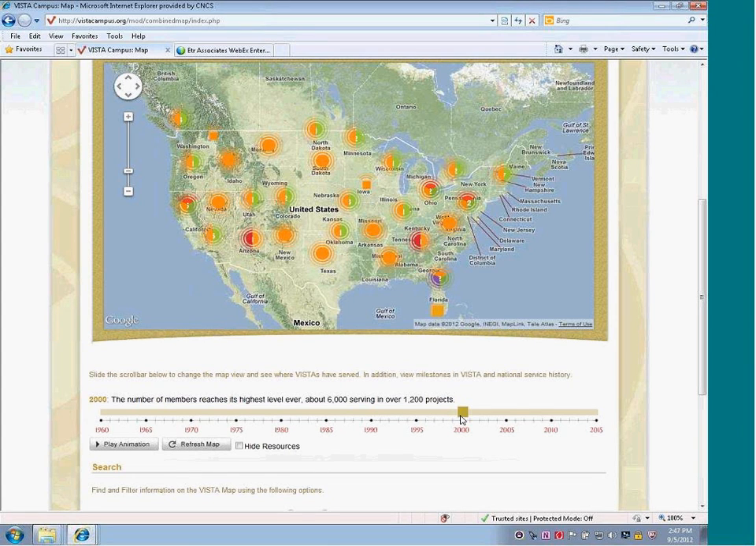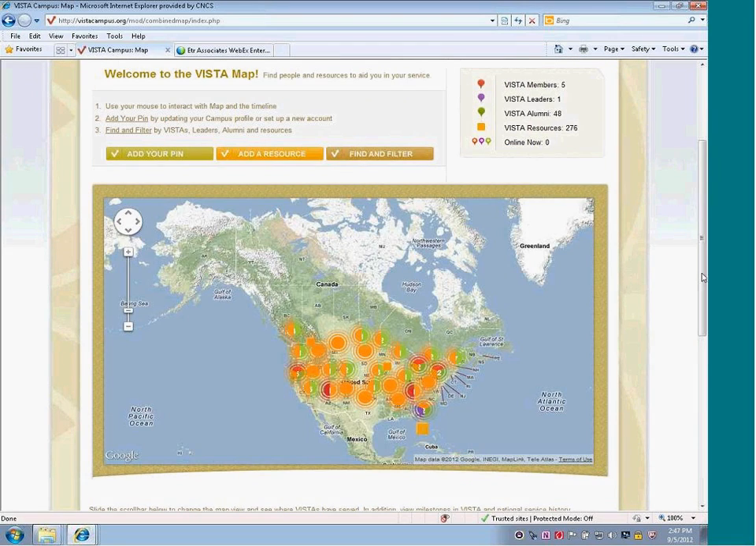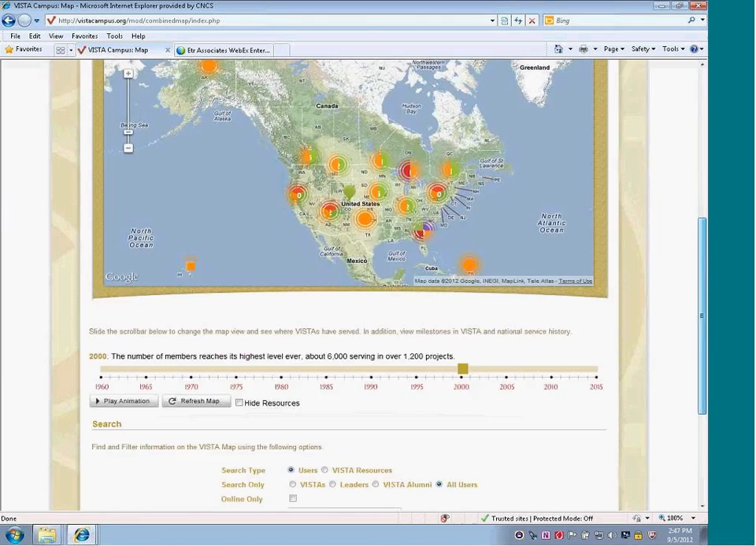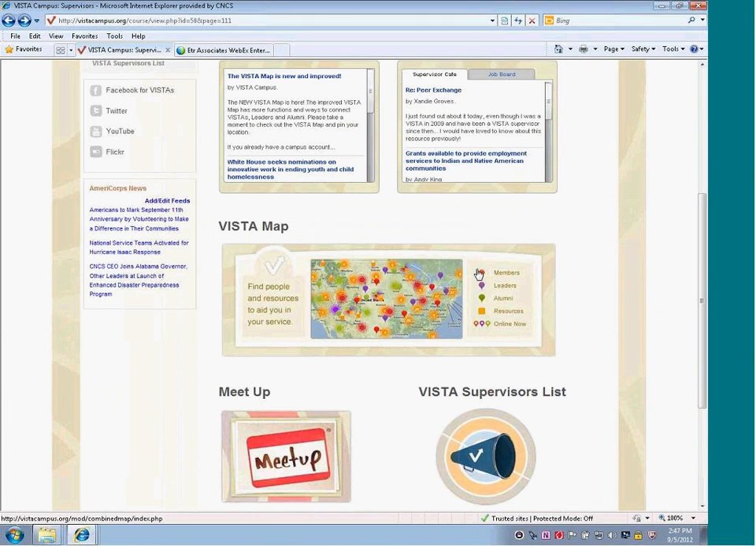Many of our alumni are looking for ways to stay engaged with the work of VISTA. They are not able to serve as a VISTA member at this point. So you can use that to find other VISTA members or to find alumni or leaders, and they can also use that to find each other. So great resource, and we invite you to check it out and to let your members know about it as well.